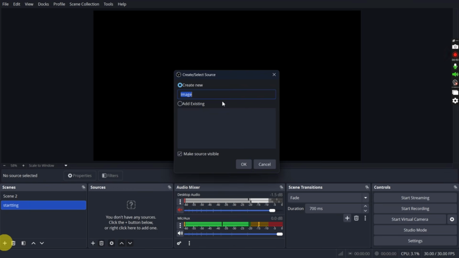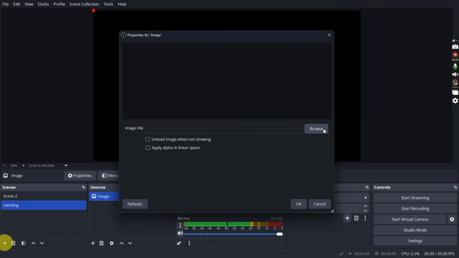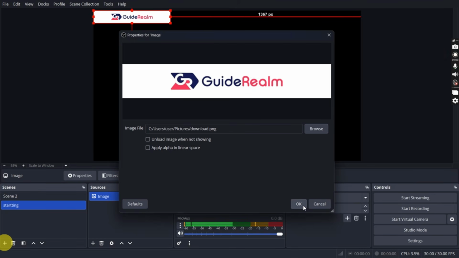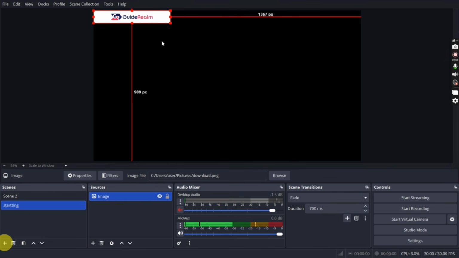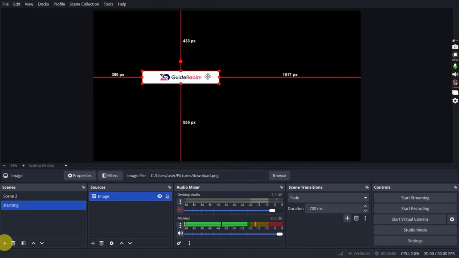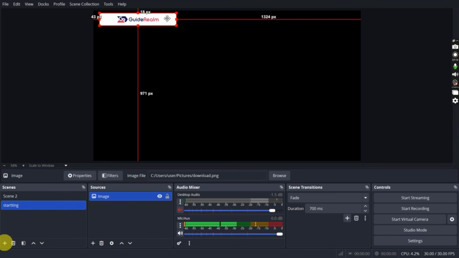From here, you can just click on OK and you can browse through your files on your local computer. In my case, I'm just gonna add a random one like so. But if you have a starting screen, just add it and click on OK like so, and it will be added in the top. You can even configure it by moving it wherever you want.